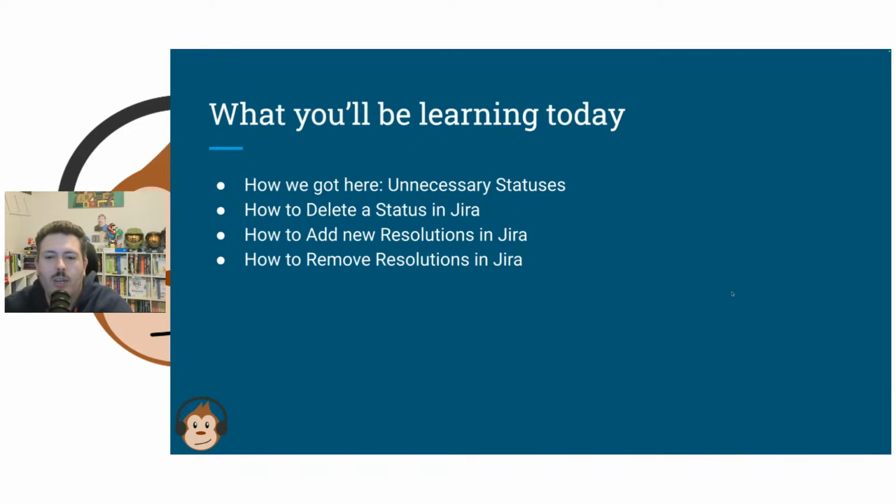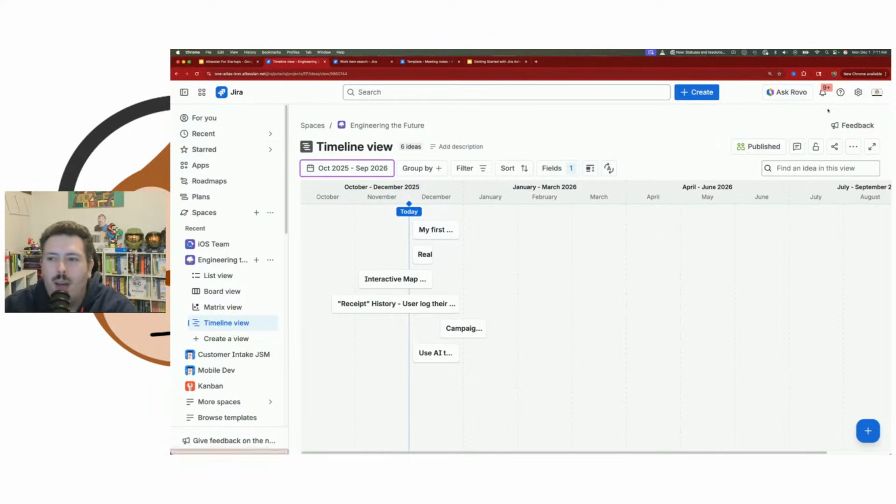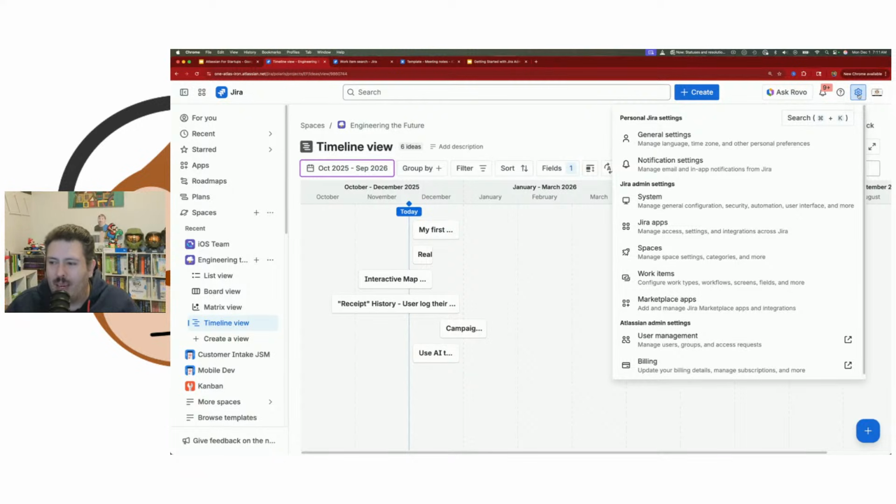So with that said, we are going to jump out of the slides here. We're going to jump into Jira, and then we're going to get started. So obviously, as a big disclaimer, in case I haven't made it clear, you all need to be a Jira administrator to take advantage of this Jira administrator course, okay? And so you need to have the right permissions.